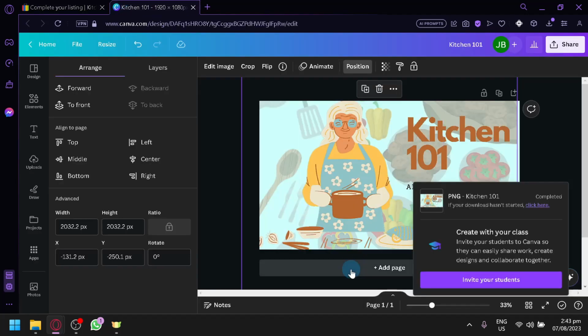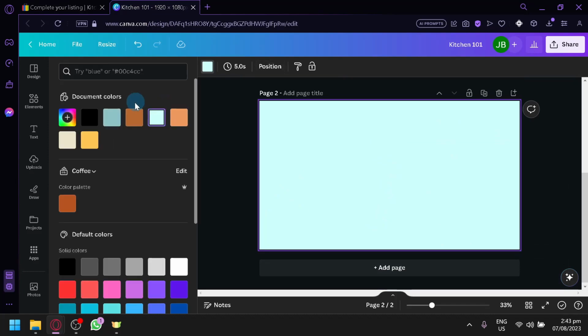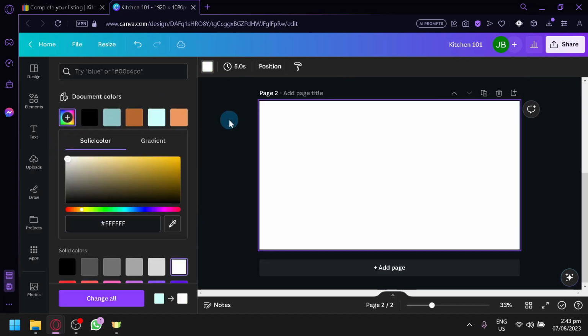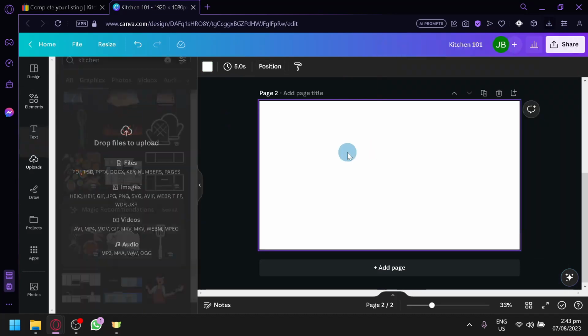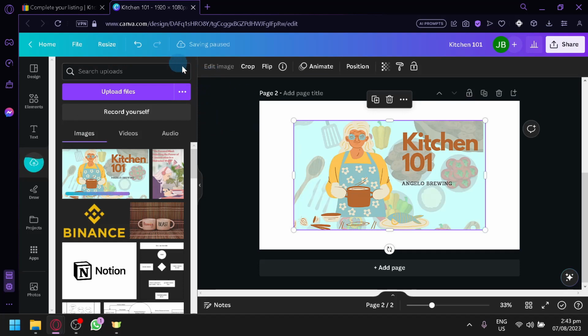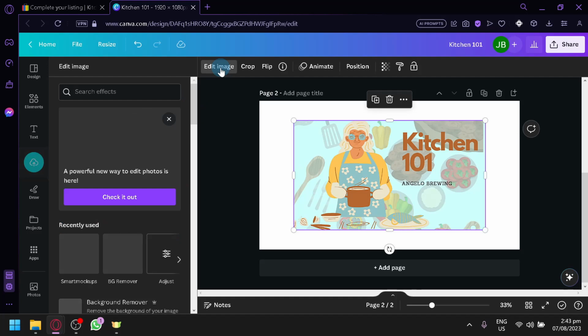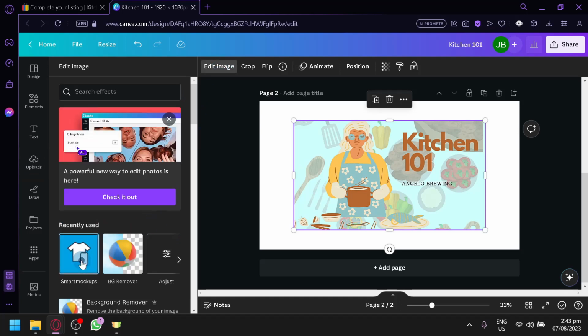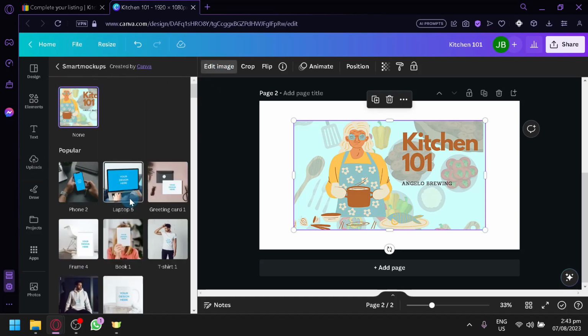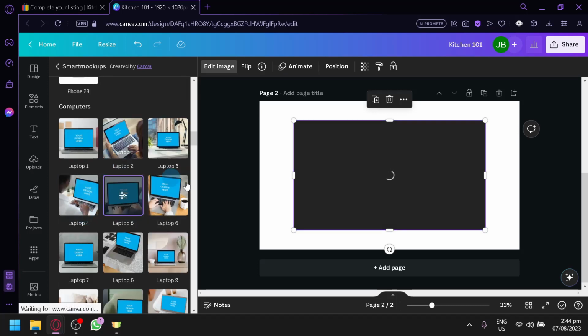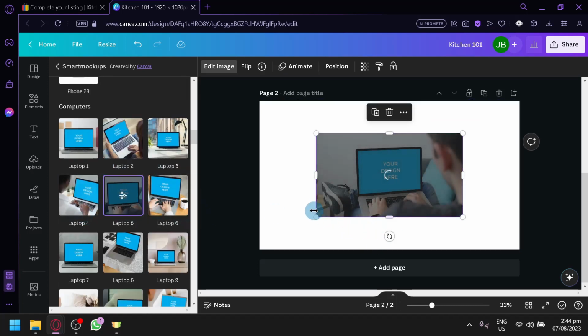You could also do something similar where you go and click here, change the background to white, or let's turn it to white. There we go. Then we're going to upload this. There we go. Then you're simply going to click on edit image over here. You could have a mock-up for your product. So simply click on edit image. Click on smart mockups, and there's a lot of different mockups over here that you could use to better present your course.